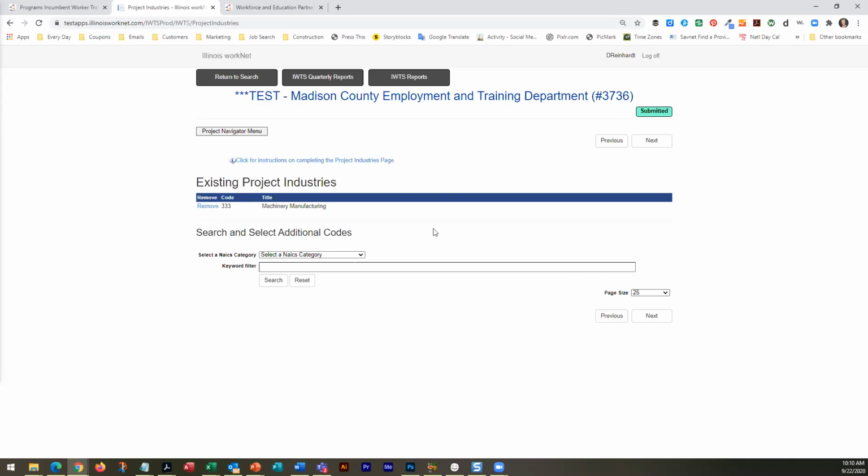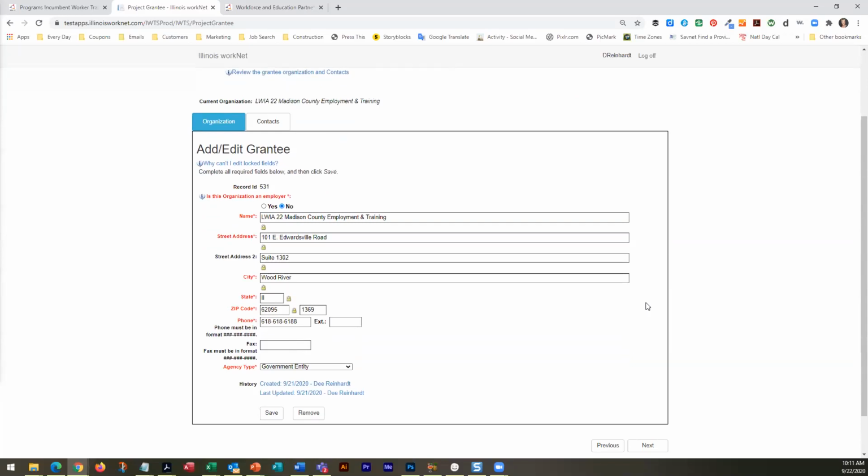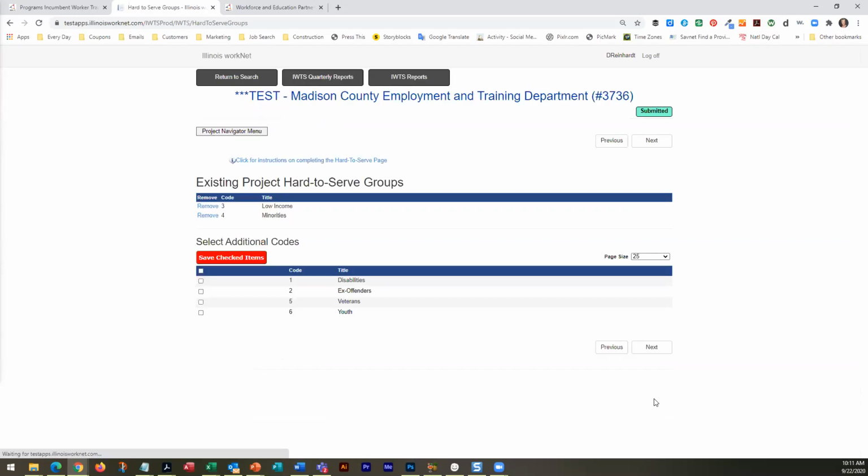We have some NAICS codes that you can add, multiple NAICS codes if they're applicable. And moving on, we have some grantee information that I've already entered. When I was doing this initially, I missed this contacts tab. So you just have to make sure that you're looking at everything to make sure that you're getting all of the information entered, and click the next button.